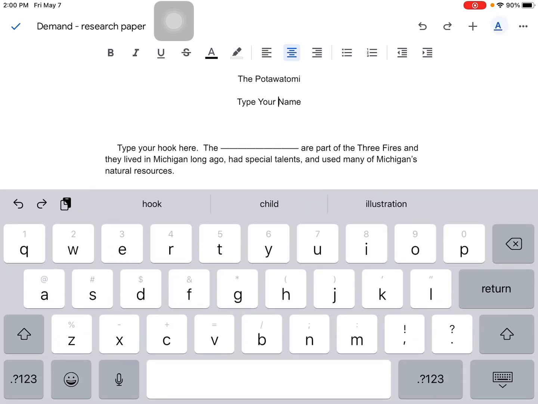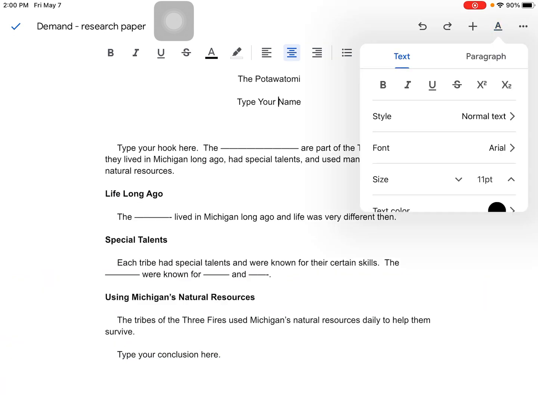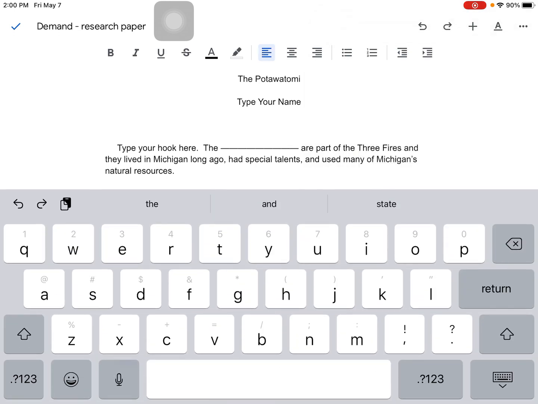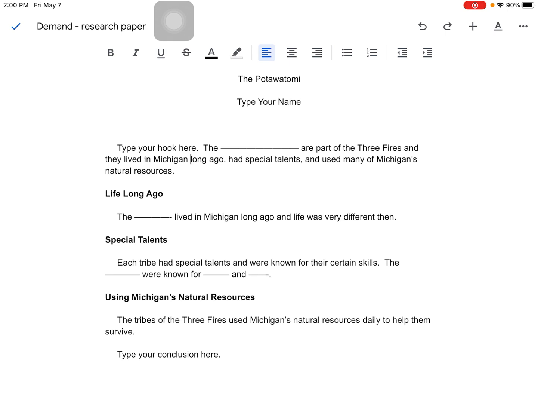I want to point something out about your typing. You may not go over 12 points. You may not go under 11. Your typing needs to be either 11 or 12. You are not going to go to 16. Notice I have regular typing here. You are typing a research paper for school, so it is not fancy writing. Notice I don't have any emojis in my typing because, again, it's a research paper for school.